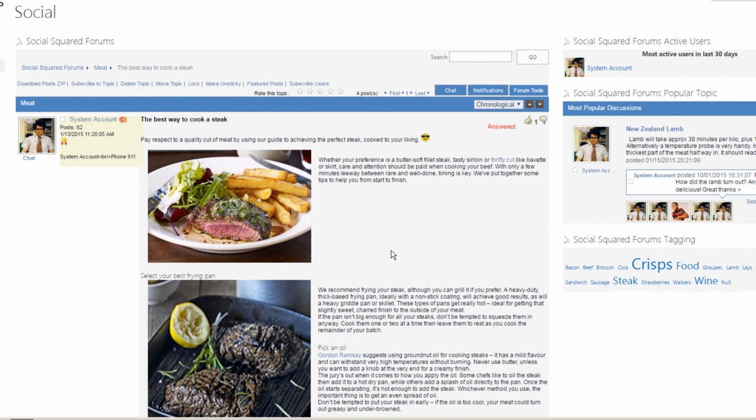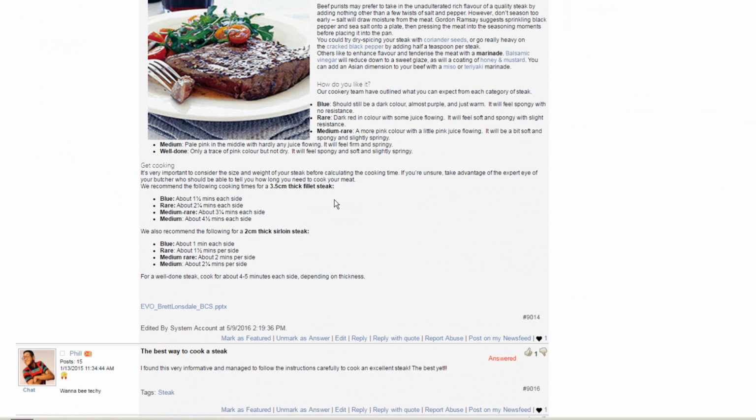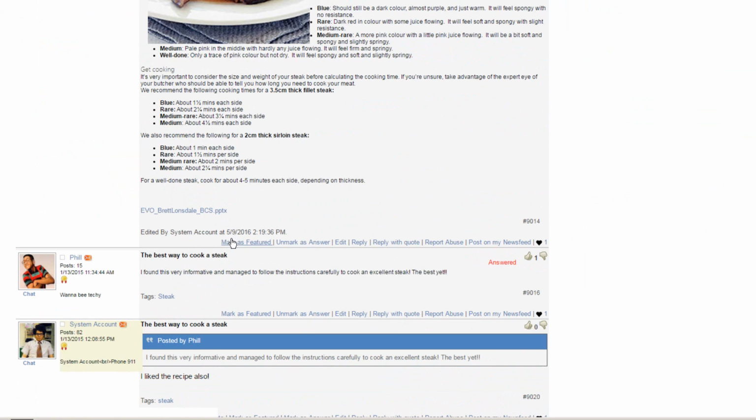So this is the topic, the best way to cook a steak, so there's a bit of information there about that, and you can see some of the different options I have at the bottom here. So I could post that on my newsfeed, for example, so that will appear on my newsfeed inside SharePoint. If I find that other people that follow me would like to see this post, then I could post it on my newsfeed there.